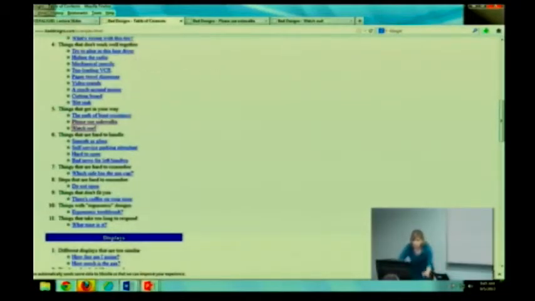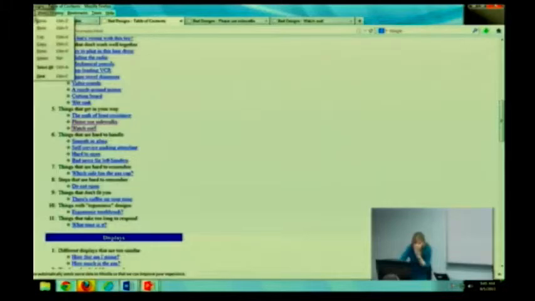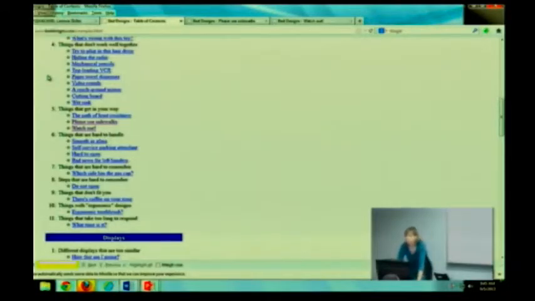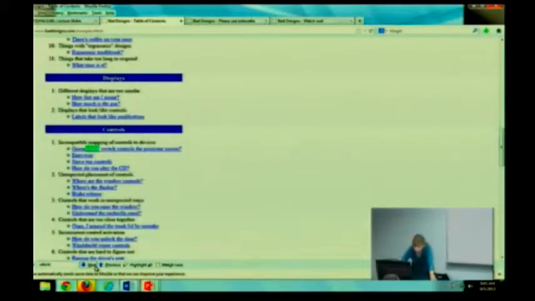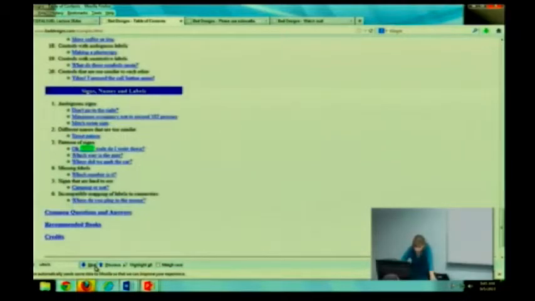Let me do a quick search so I can see if I remember what. Let's see. Oops. What was it called? It had "which" in it. Which is the gas cap? No. Control? Nope. Control? Nope. Which way is it? Okay, well, I can't find it. I'll have to find it later.